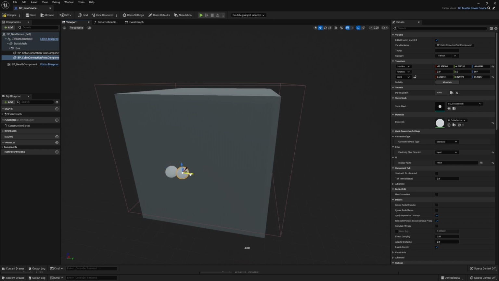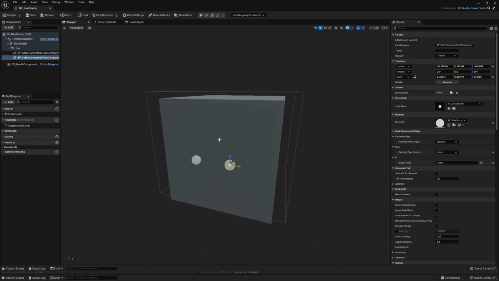We'll just move this along here. And then with it selected, I'm going to change it to an output socket. I'm going to change the display name to output as well, like that. Then we'll compile. Next, we need to add a ground check component. Now, what this component does is basically just do a trace and it detects if this device is actually being placed on a surface.